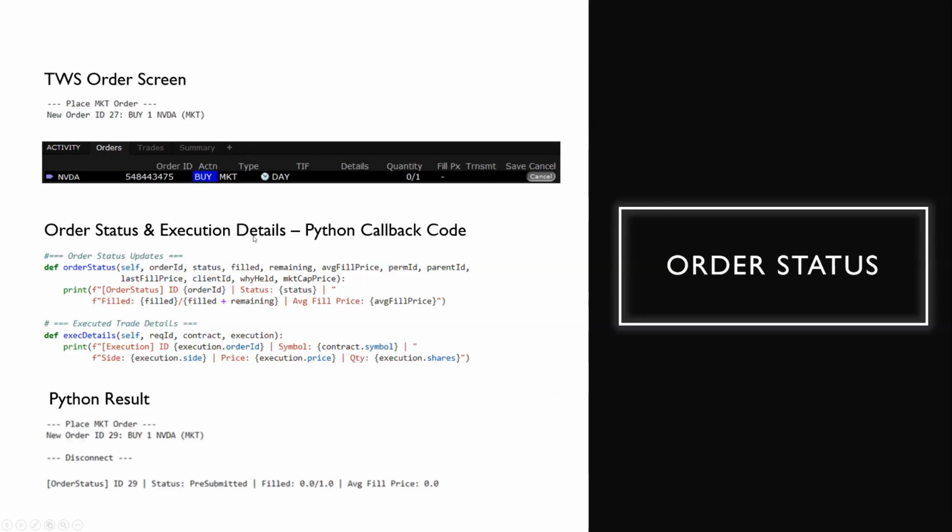Now, in terms of seeing order status and execution details, the callbacks for these two methods are order status, which is a native method, not a user-defined one, and exec details. We override these order status and execution details. They're going to be coming in as and when an order changes or an order's execution details change. So in this case, I'm just printing off what's happening: the order status, the order ID, the status, how much has been filled, how much is remaining, and prices. When it's executed, I'm printing out similar details: the symbol, the side, the price, and the shares.